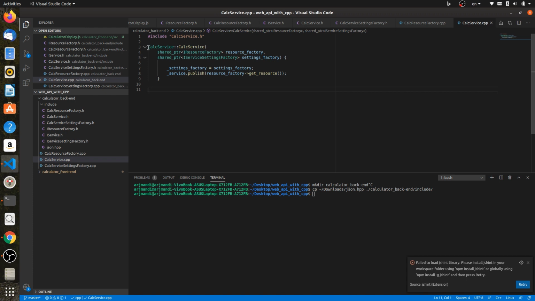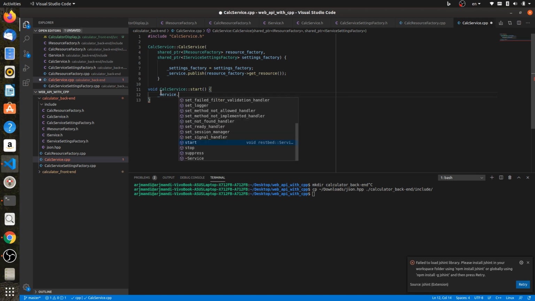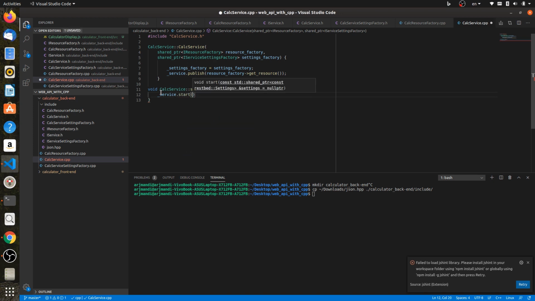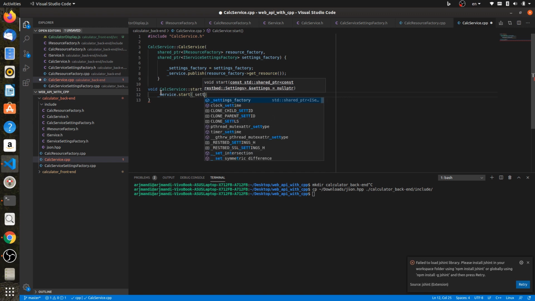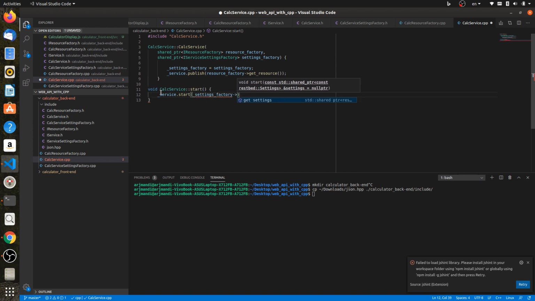Finally, implement start function. We can call the start function of service in order to start web service, and we must pass the settings object to a start function. Can get settings object from settings factory.